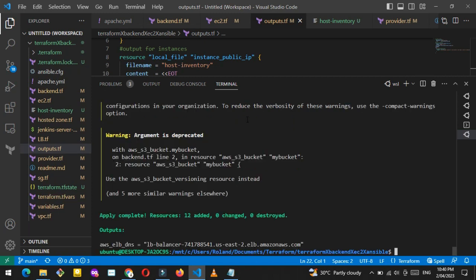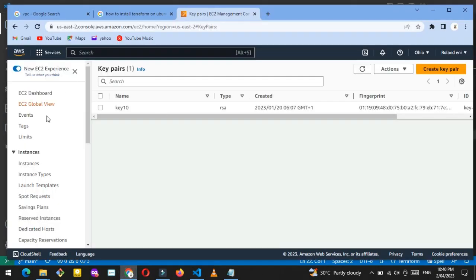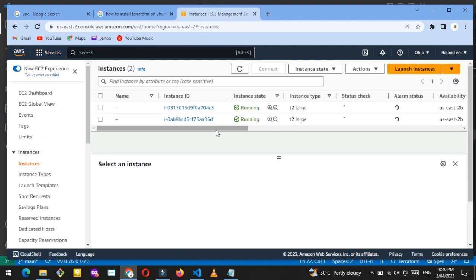Okay, so our code has finished running, and you can see there's a DNS down here. I'm just going to copy this to confirm that our installation was successful. I will put it in a browser to visit it, and before I do that, let me show you my EC2 instances. There should be instances running here.